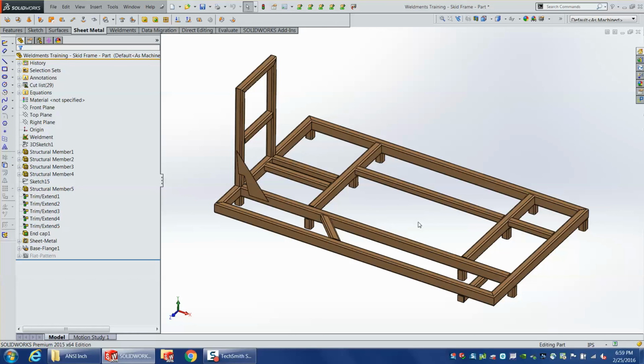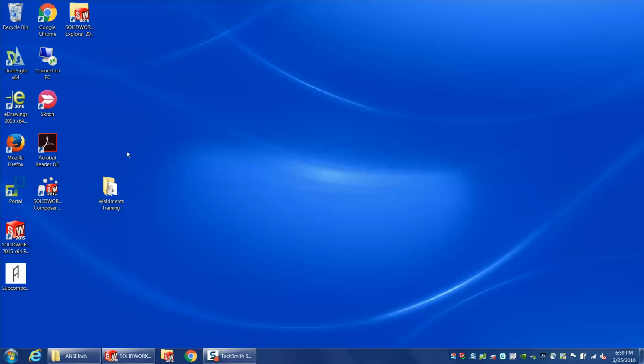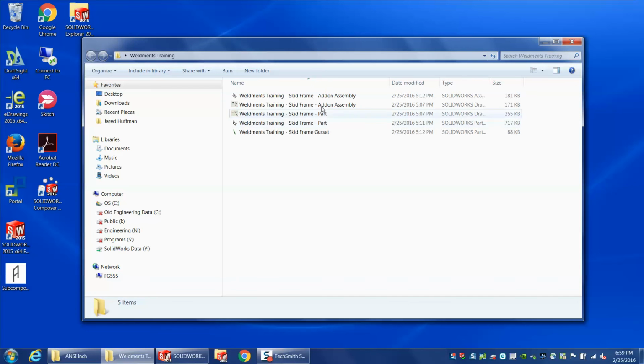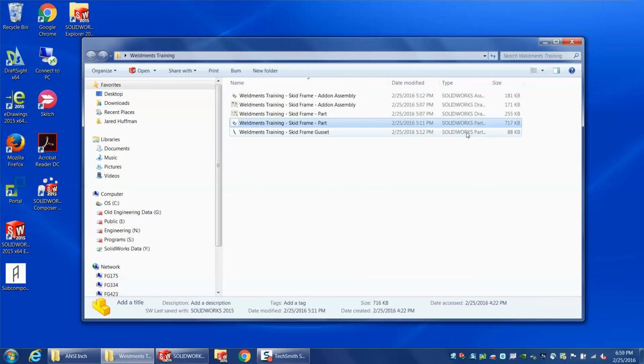Are they pretty small files, a weldment file? Yeah, like this. Let me show you. In here, the main part is 717K. So I don't know, maybe that's small. That's pretty small to me. Yeah, that's pretty small.